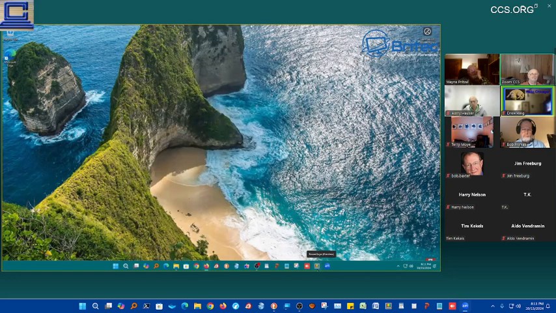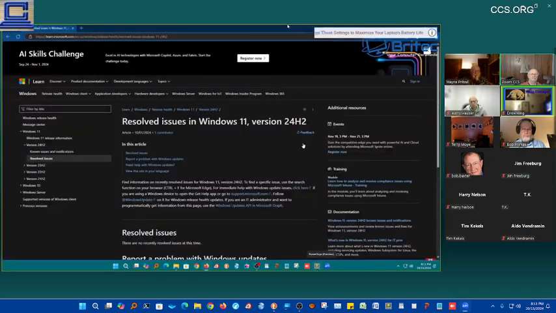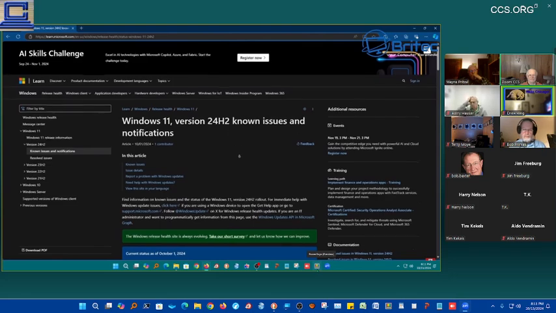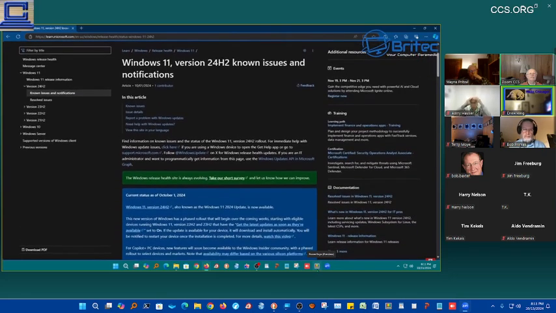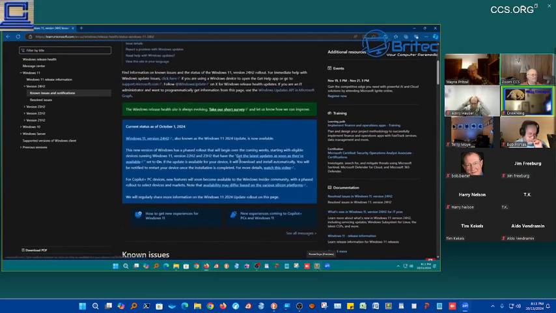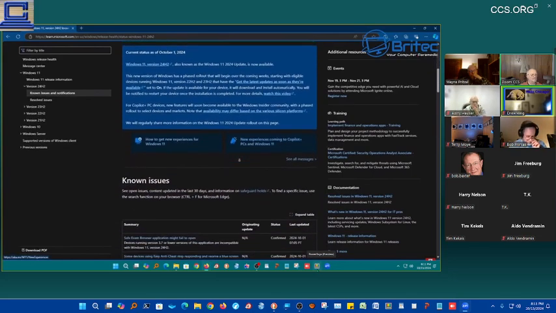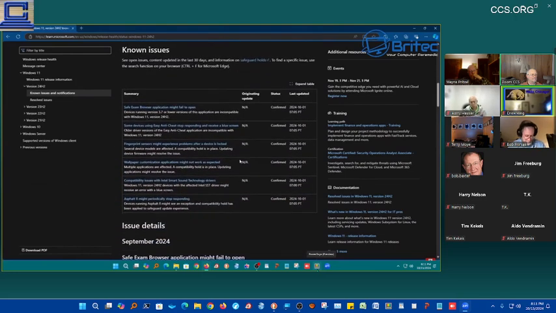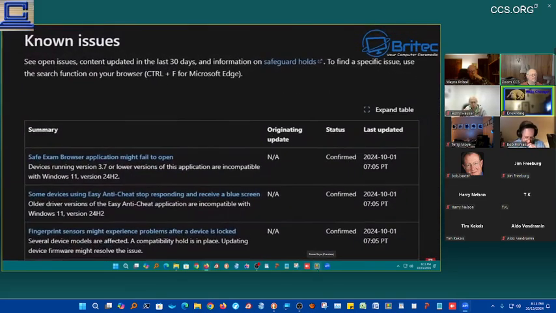Now, there are also some other issues, like your mouse cursor disappears. Your mouse pointer disappears when you're clicking in text fields or in certain apps such as Google Chrome, Microsoft Edge, Slack, and other programs like Spotify as well. If you look on Microsoft's website here, they only have a few known issues, but there are other issues that aren't on this list. For some reason, they haven't added them, but these are the ones we were just talking about.